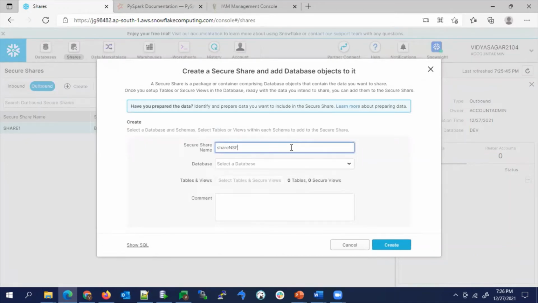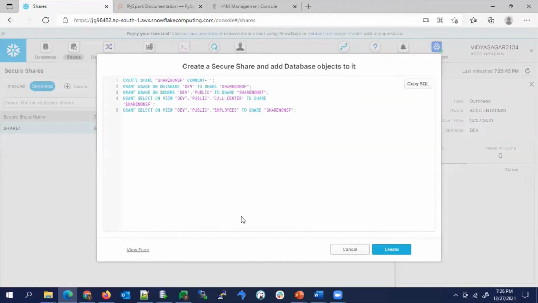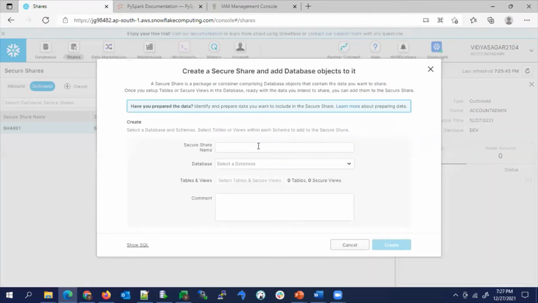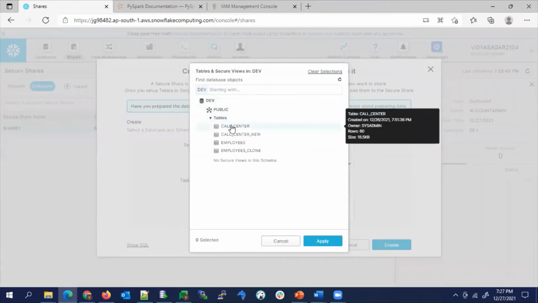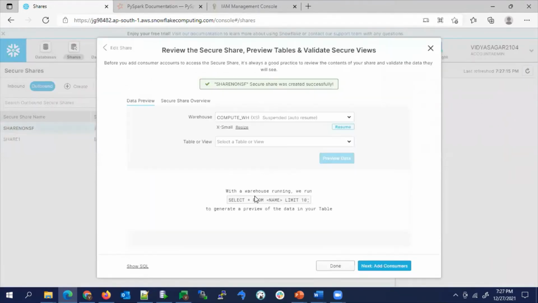There is another option, where I am giving the share to non-Snowflake users. I am keeping the name. For them, if I want to share, how can I share? It is the same process. I'm selecting the same tables and everything is same, the SQL also same. I can select the same database and public schema, I can say call center and employees. I'm selecting those, and then I can click on create. And here also the same warehouse.